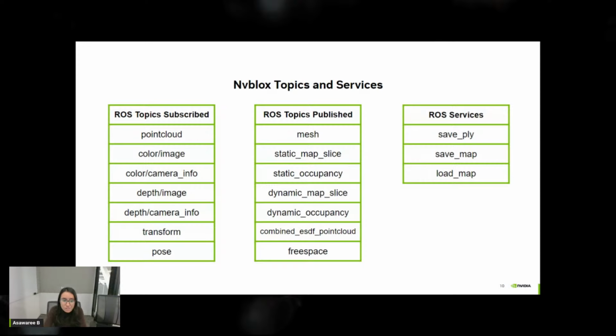Then you have the transform and the pose topics. These contain the odometry as stamped transform messages and stamped pose messages, respectively. It can come from any Visual Slam node. The easiest way would be to use the Isaac ROS Visual Slam node. Now moving on to some of the topics published by the Nvblox node. This is again only a subset of all the published topics, and you can find the entire list in the documentation. Because there are so many topics published, I am not going through all of them in detail.